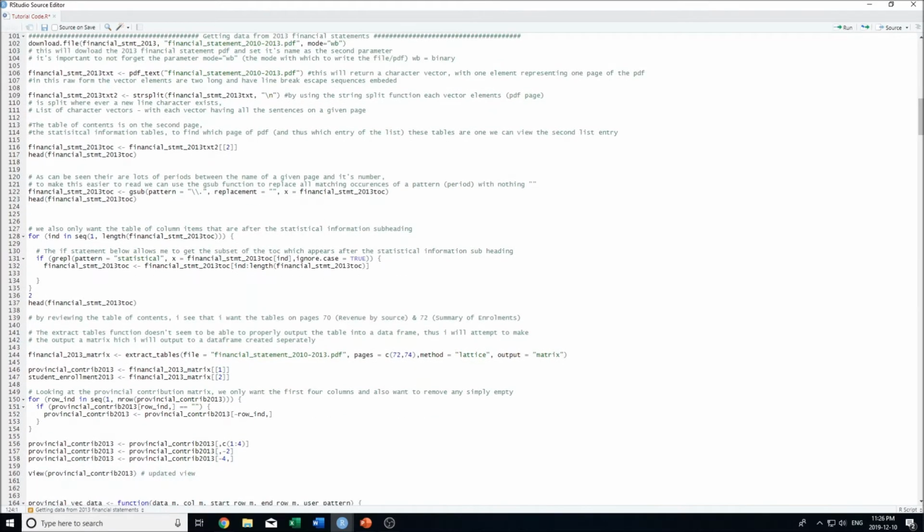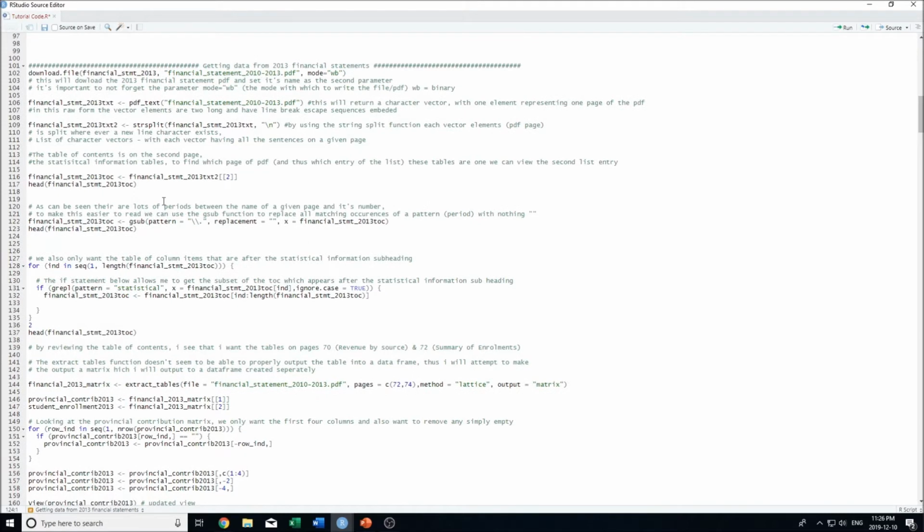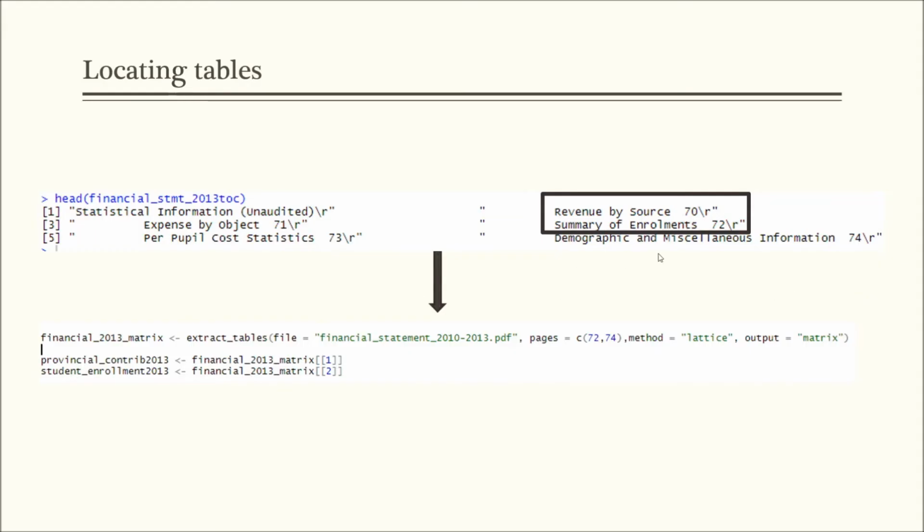Alright, sorry about that. I just had to load up that PowerPoint again. So after I had cleaned up the financial statement with the gsub function, I was able to locate that the tables were on pages 70 and 72, and this is the extract_tables function that gave the tables. I did have to offset the page numbers by 2 because the table of contents itself was on the second page, so that's just something you have to keep in mind. And then I got it. This returns a list of tables. The first one was for the provincial contribution, and the second one was for student enrollment values.